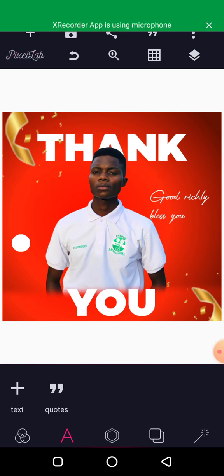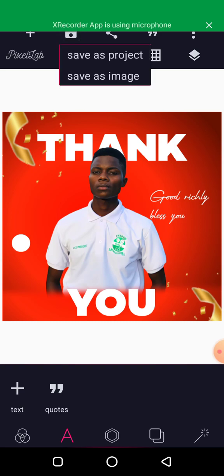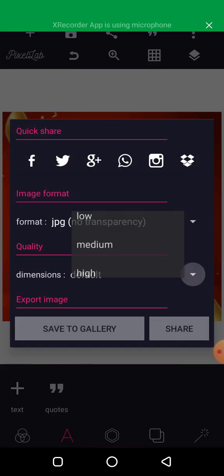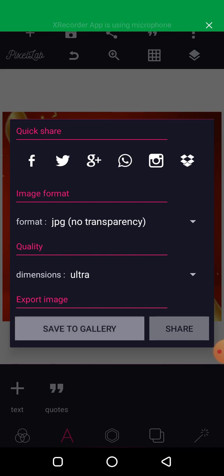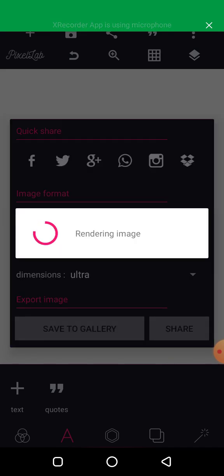After this, the only thing you have to do is to save. You press on the save button, then you save as an image. You change the dimension to ultra, then save to gallery. You are good to go.